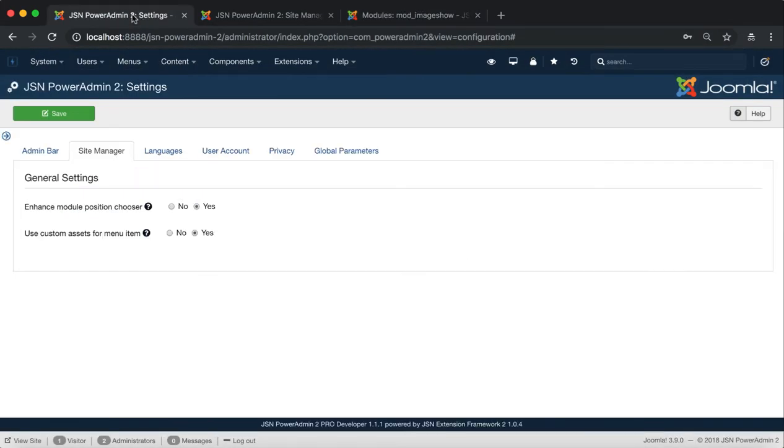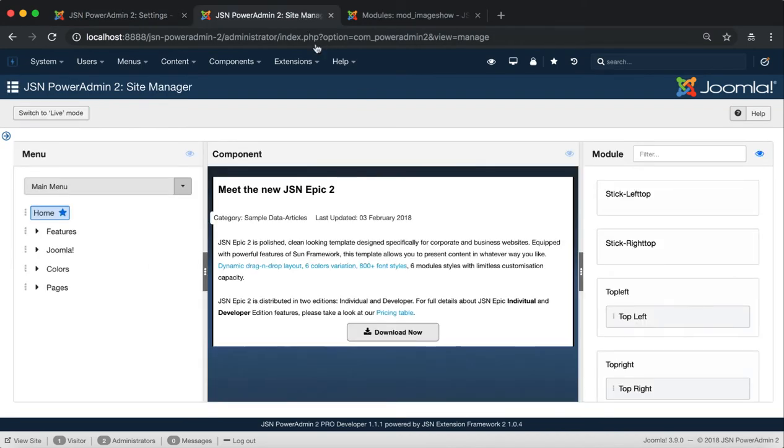Next, go back to the JSN PowerAdmin Settings page to make Menu Item Custom Assets take effect. Select Yes to enable this feature and go to the JSN PowerAdmin 2 Site Manager and click on a menu item to view.